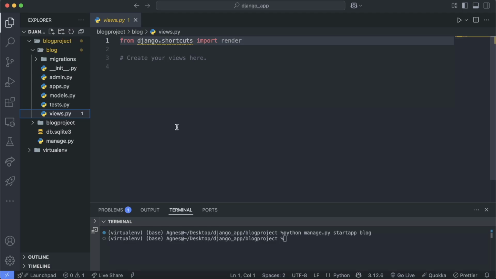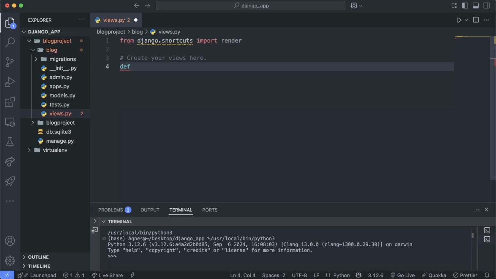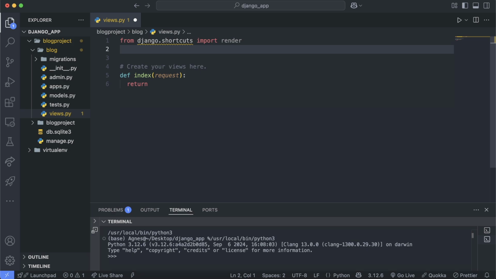So for now, let's see a view as a simple Python function. Here, we are going to add a Python function. For this first function, let's call it index. Remember, we said that a view is simply a Python function that takes in a request, and we simply return a response. For now, we are going to make use of HttpResponse. So here, let's say from django.http import HttpResponse.